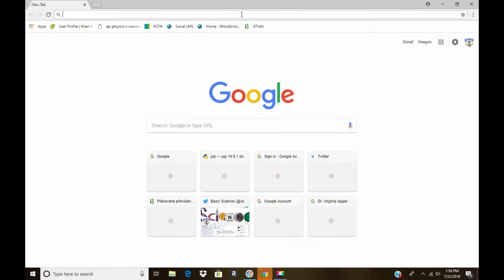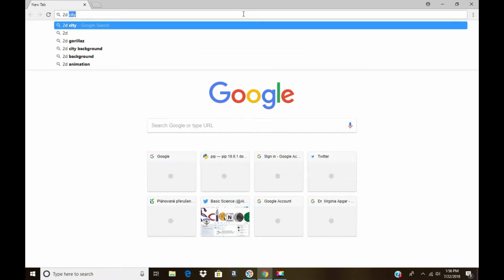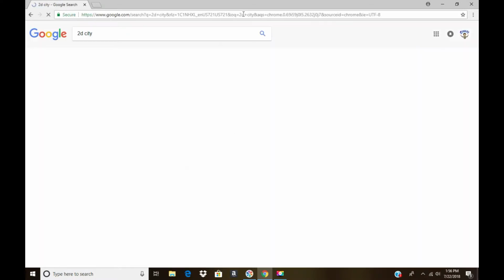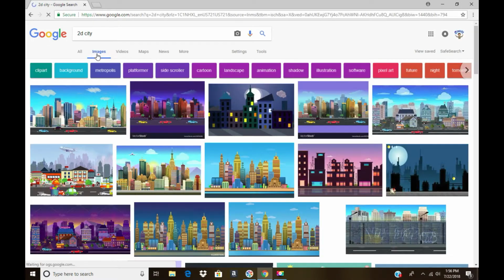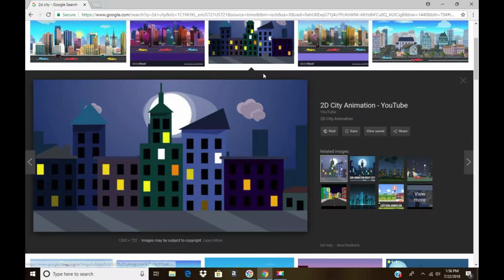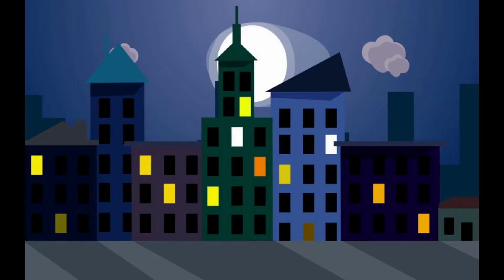In this video we're going to be making a 2D city in Processing, and I'm going to look up a 2D city as a reference, because we want to make an animation based on this. This is the design I kind of liked and that drew my attention. This is how we're going to do it.